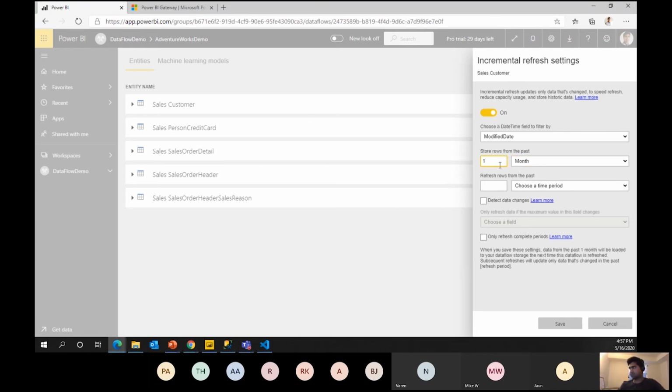So I will just do 1 year. And refresh rows from the past, maybe I will say 7 days. So I will say just refresh the data for the last 7 days. Don't refresh the entire data set. Okay. Only refresh complete days. So this also you can choose, or detect data changes. Again, detect data changes on modified date. So you have all these fields. Once you enter these fields, it will know based on what it has to pick up the refresh, and it will pick up only those refreshed items.